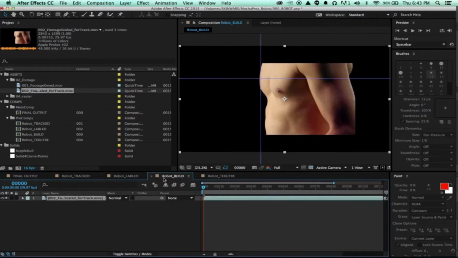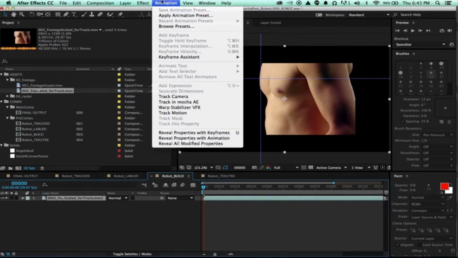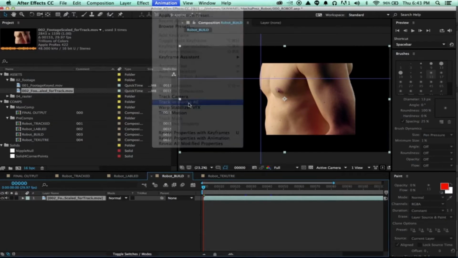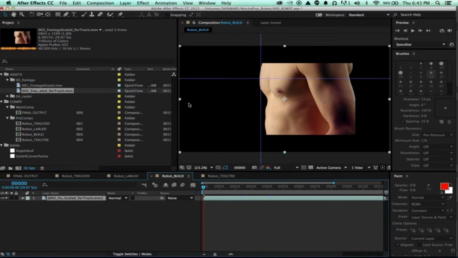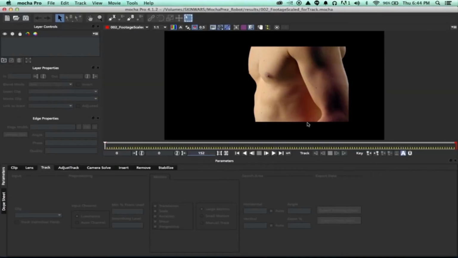So I'll select my footage, go to the Animate menu, and choose Track in Mocha AE. I have the preference setting in Mocha Pro to open on this command instead of Mocha AE, which ships with After Effects. So now I'm in Mocha Pro.